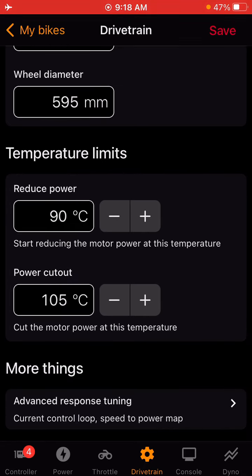You can also adjust temperature limits, reduce power and power cutoff. These are the safety fallbacks for your motor. So if you guys are riding, you don't have to worry about overheating or checking temperature all the time. You can just set this and forget it, and the app and the controller will do everything else for you.